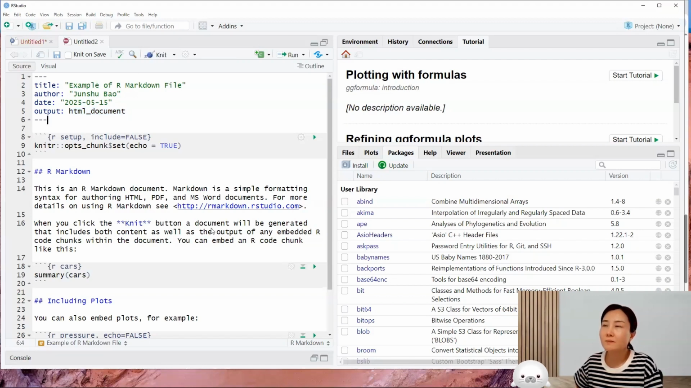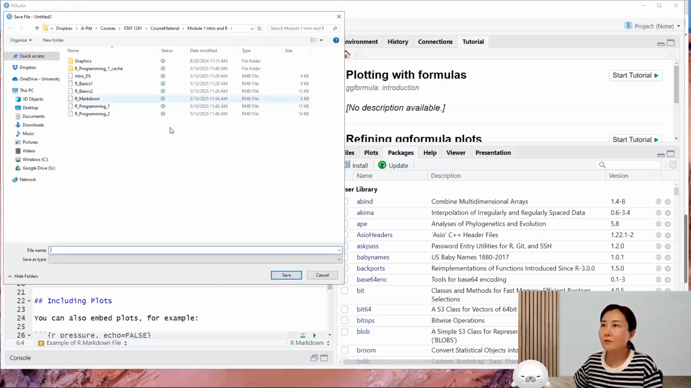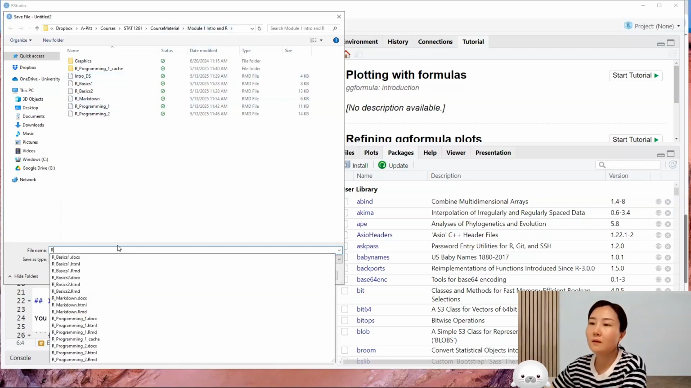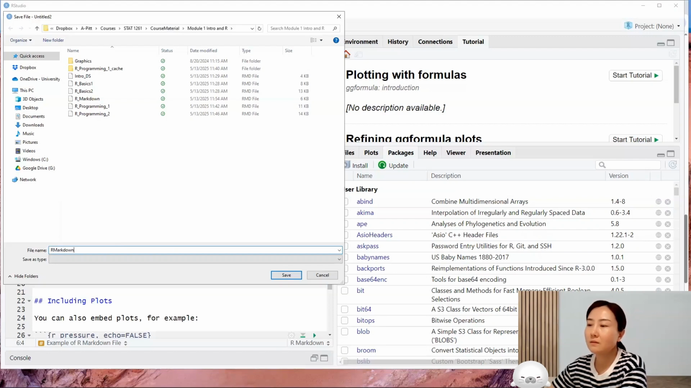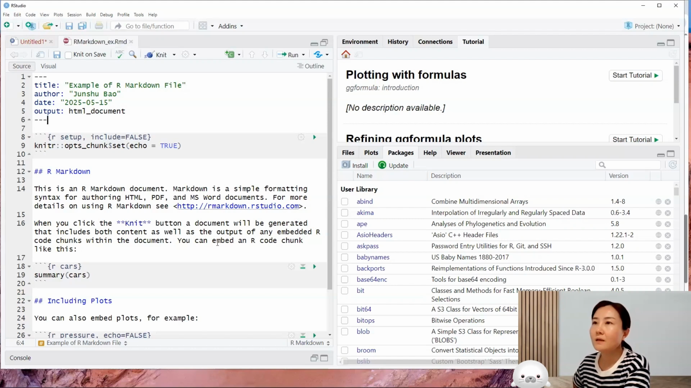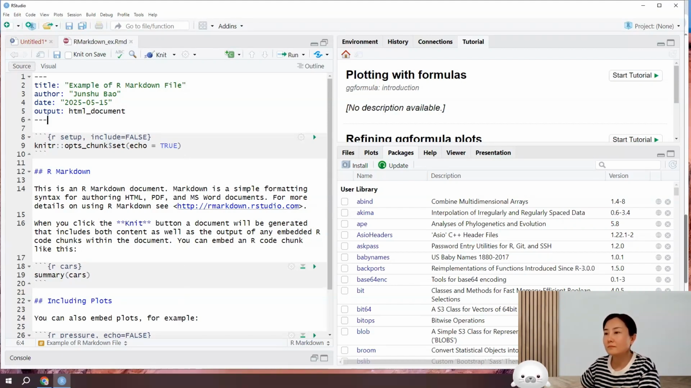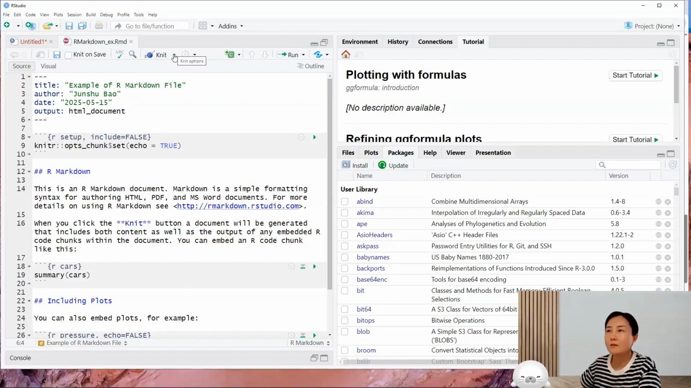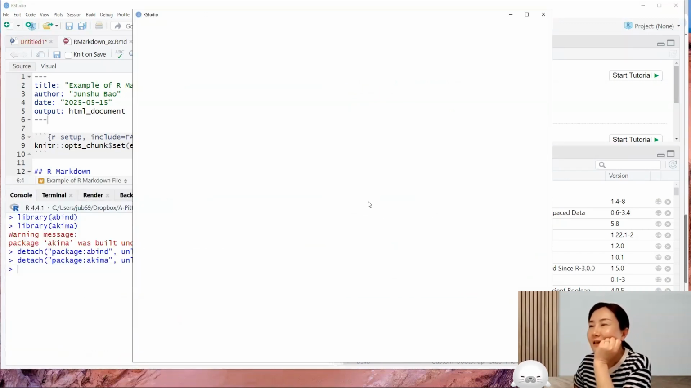So if I click knit, it will let you choose a location to save your file and the knitted result. So for example, I just call it R exercise. Okay. Then it will start to knit.